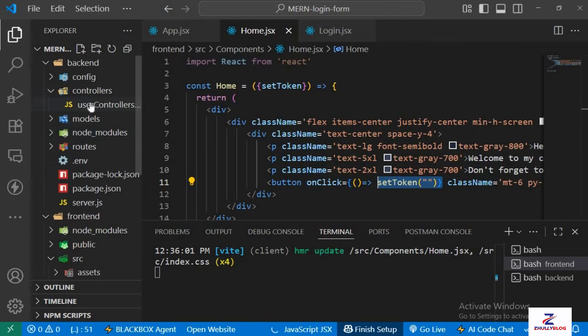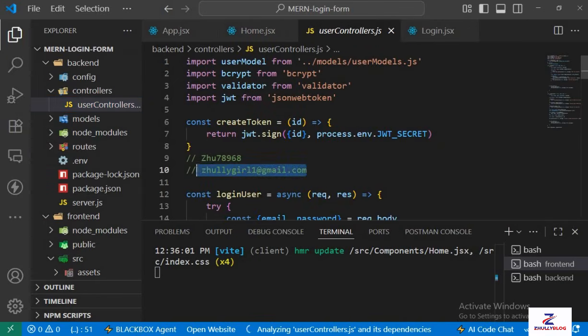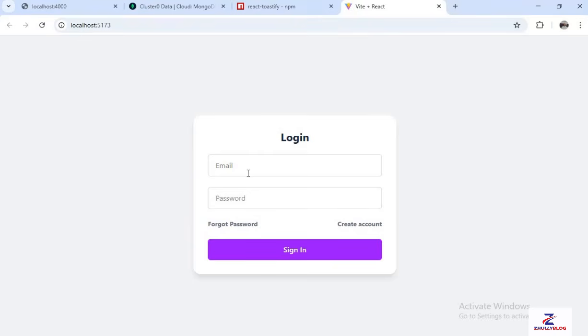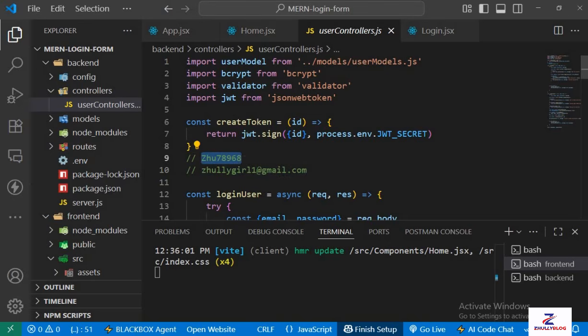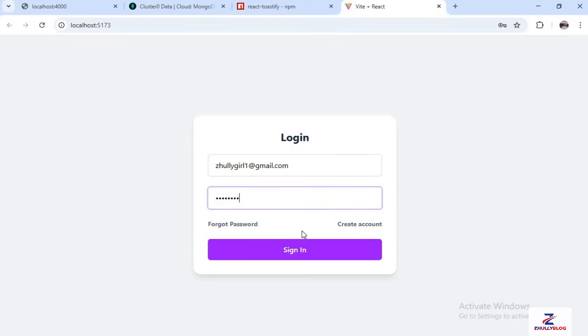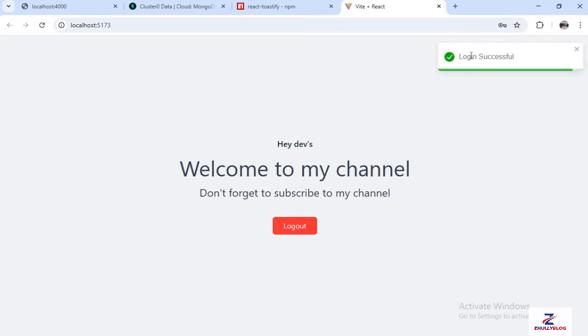So we have the email and the password here. So I'm just going to copy this email once more. Let us log in with this password. If I hit sign in, you can see login successful.